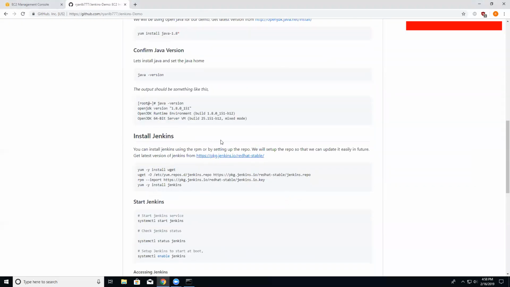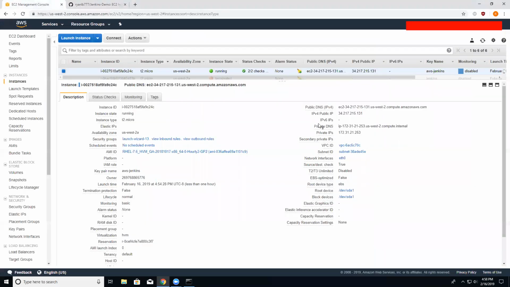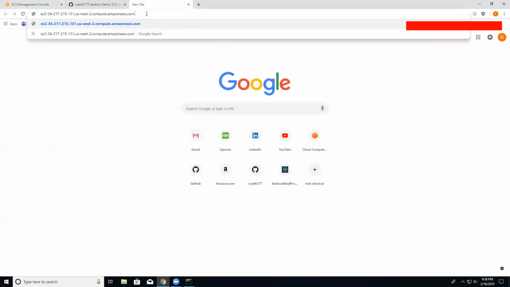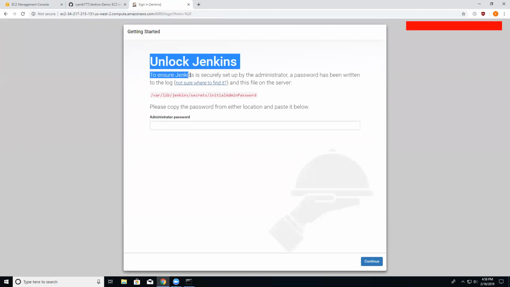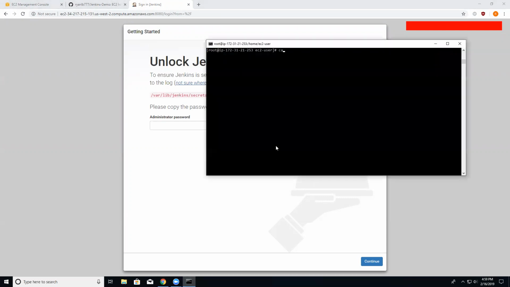Okay, so now that it's running, I want to go to the EC2 management. I want to grab the public DNS, or you can grab either key or either IP address. Just do this one. Type in 8080 here. Cool. Jenkins is now running. Now I need to get the password for Jenkins. I want to do cat password. There it is right there.